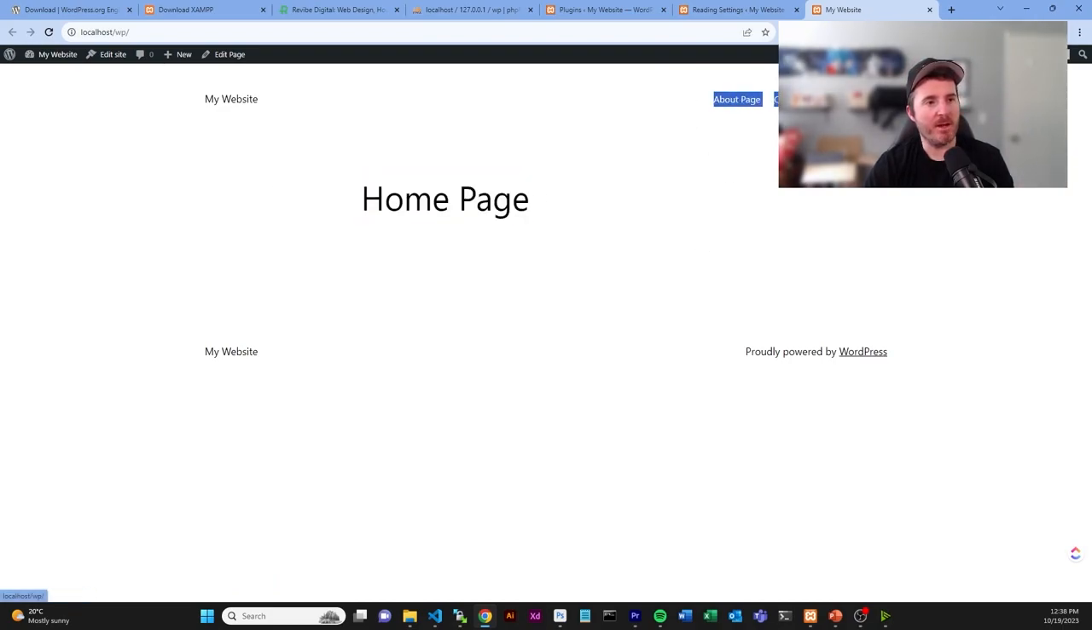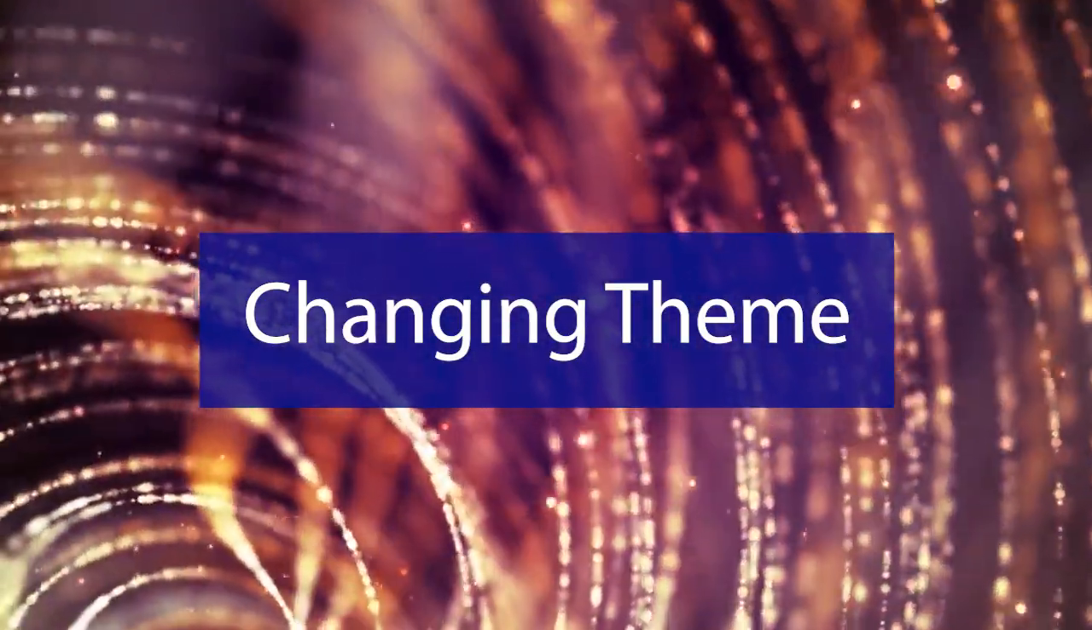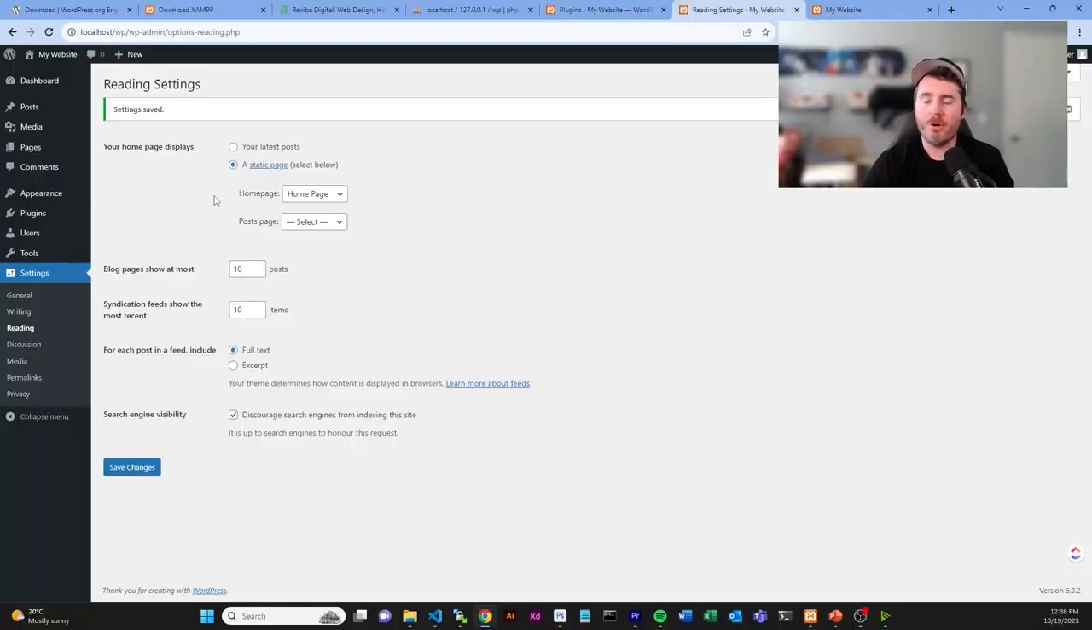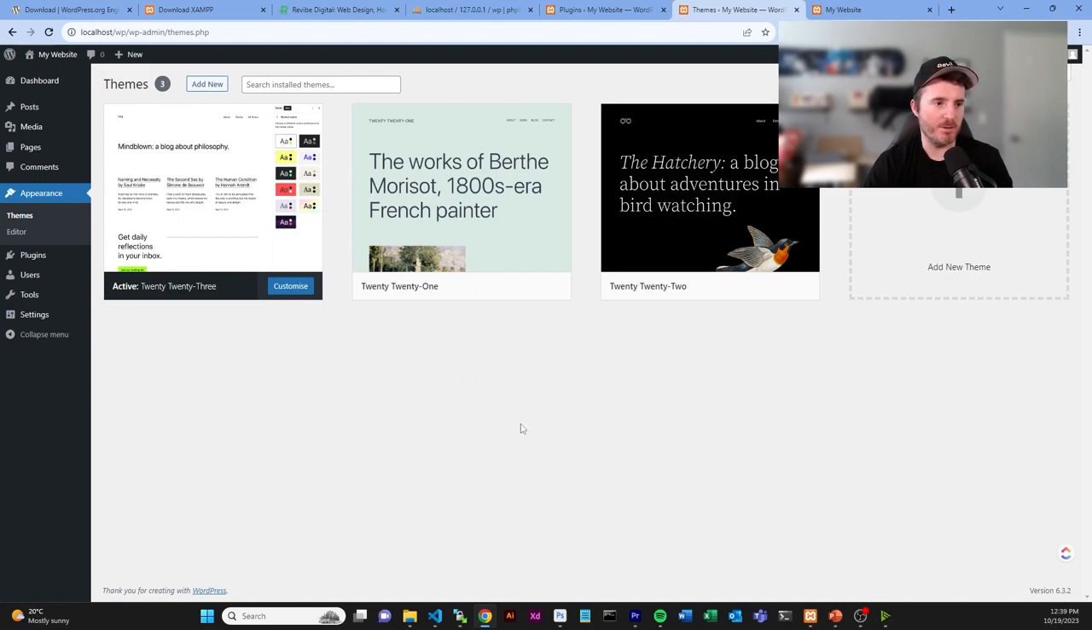And off the bat, you have a menu that's default here by the WordPress theme and my website, because we don't have a logo installed. Now, in order to add a logo, most themes have the option under Appearance and Customize. But because we're using the 2023 theme here, we don't have it. So in this case we're going to start by installing a new theme.